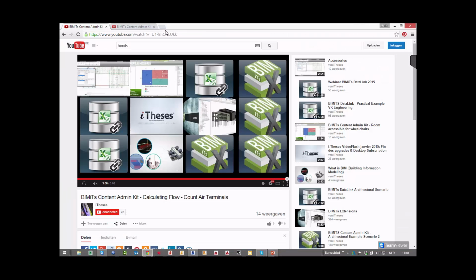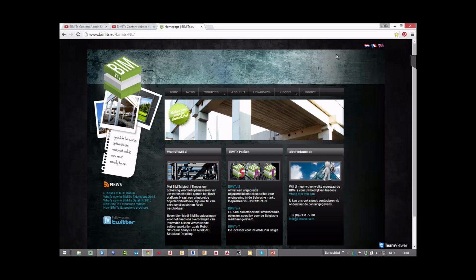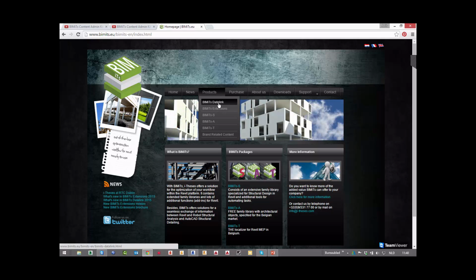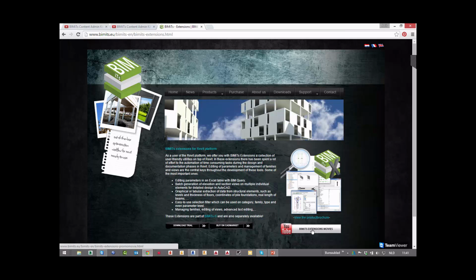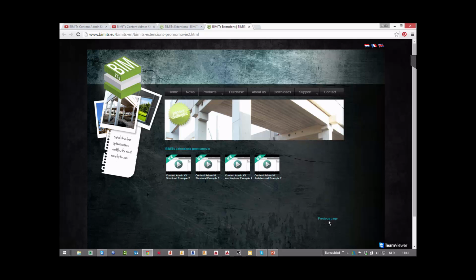Let's show this website. So you go to BIMiTs.eu. Several languages, so I'm going to use the English language. Here you can find the BIMiTs extension, so information about BIMiTs data, like BIMiTs extensions and content. So for BIMiTs extensions, here you find a trial. You can also buy the tools, and we have here the BIMiTs extension movies, about all our tools.